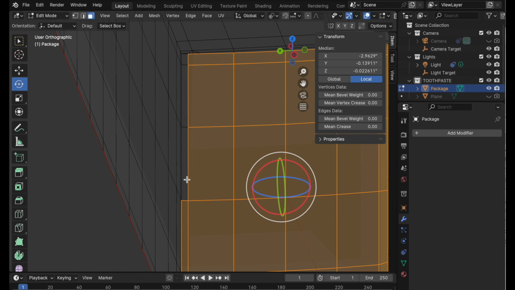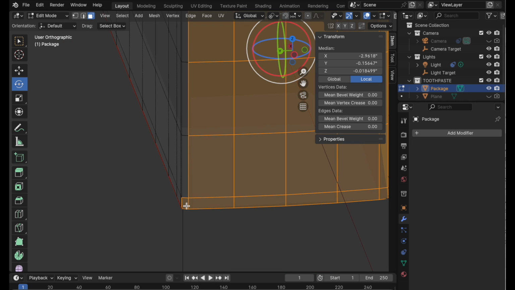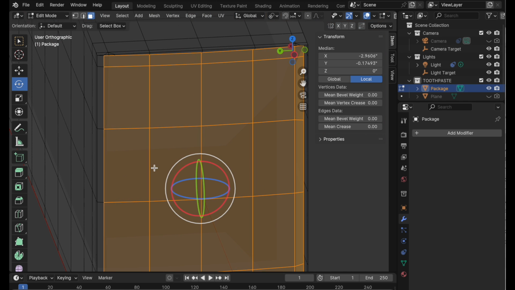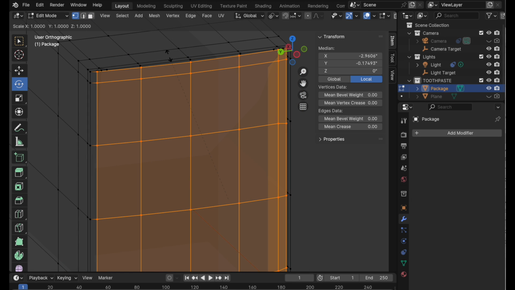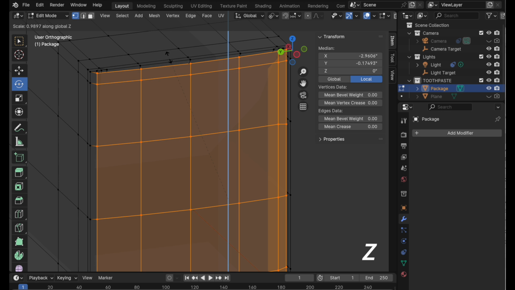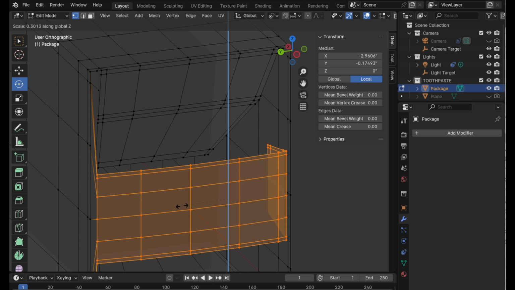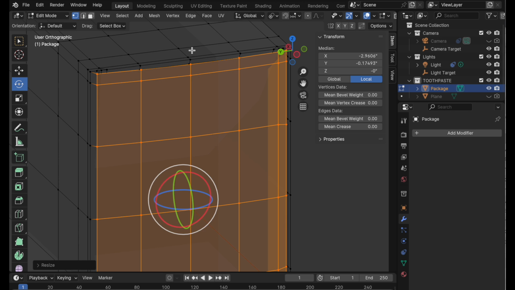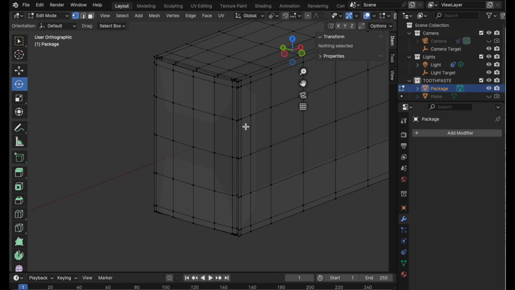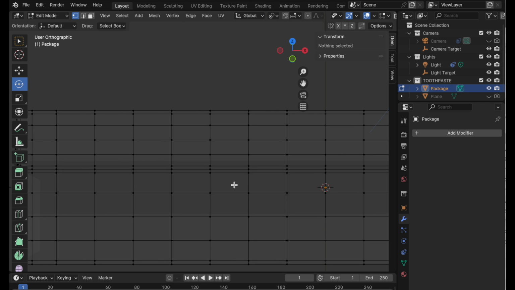Holding the shift key, I'm just going to quickly deselect those. Okay, but we need to be back in vertex mode. Take the S key and then Z and scale that down a little bit. I like to do a test to make sure my scaling is going to the center, which it is. Pull that down a little bit. Okay, there we go. So let's come back to the other side.